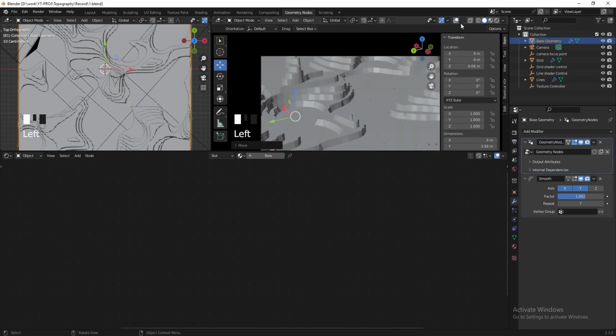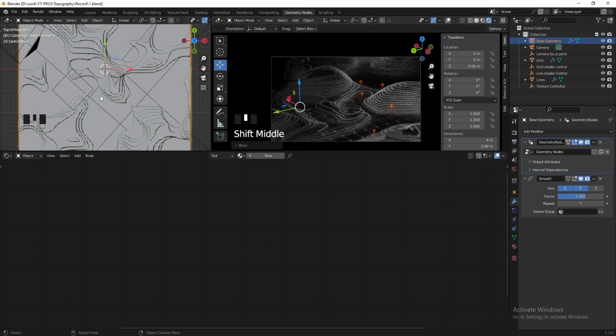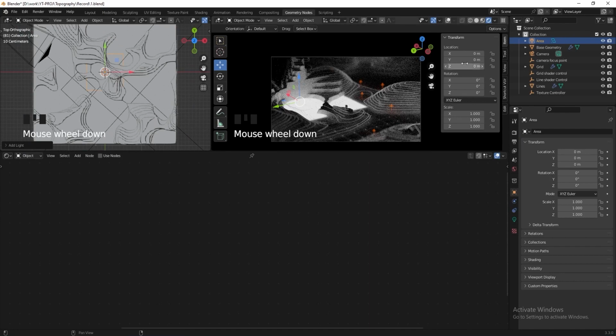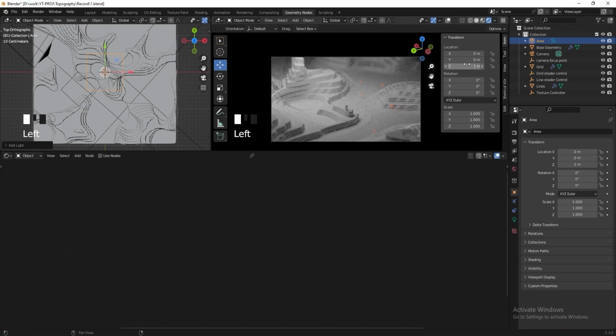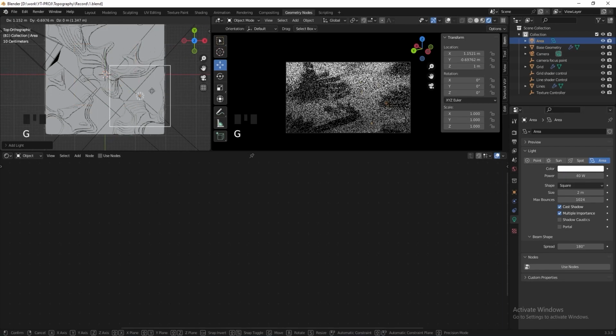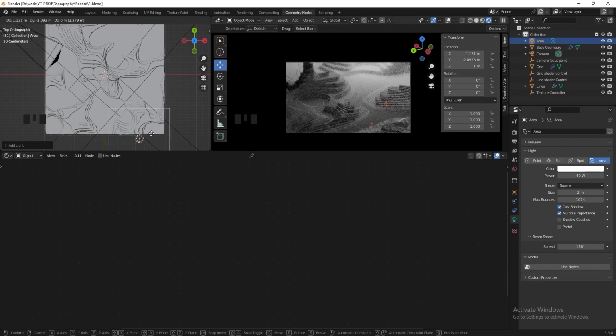Turn off the wireframe, turn on render preview again. And now I want to add an area light. Let's move it higher. Scale it bigger. Increase the power to 40 maybe. Then put it somewhere here maybe.